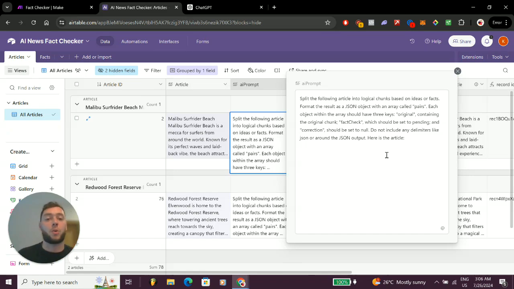And then we're going to have correction, which for the time being should be set to null. And if it is false, then it's going to have the correction uploaded in there. So we also do not want to include any delimiters like JSON around the JSON output, right? So we want it in the pure JSON format. And lastly, here is the article.